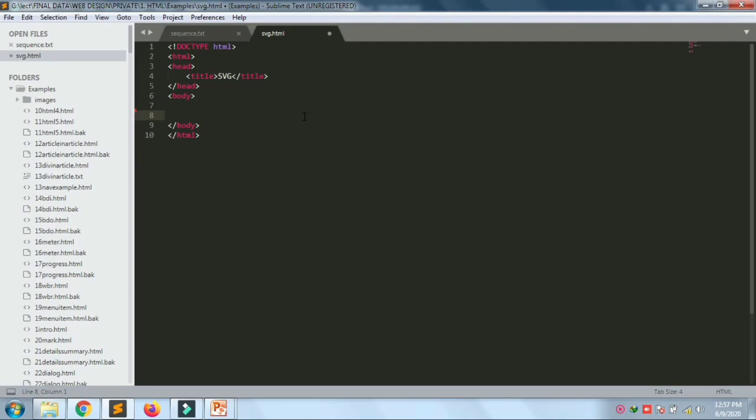So let's start with the program. SVG has some predefined shape elements that can be used by developers. So these shapes are rectangle, circle, ellipse, line, polyline, polygon. So first we will see how to draw a rectangle. For that, first I will define the SVG element with the width of 400 and height of 110. Let's close the SVG element.